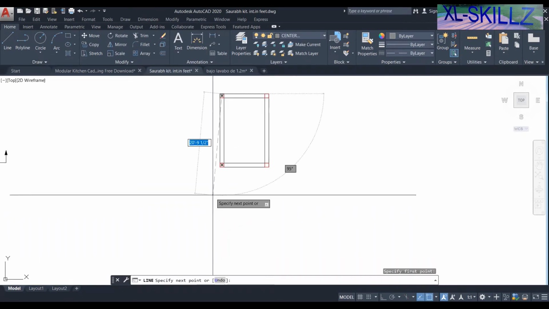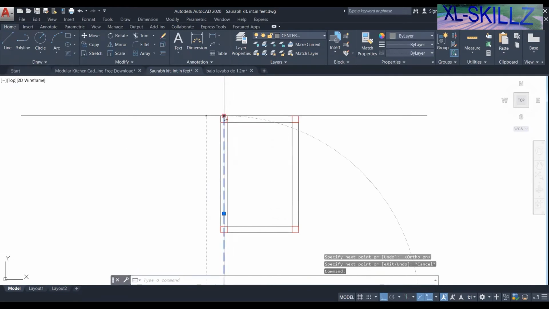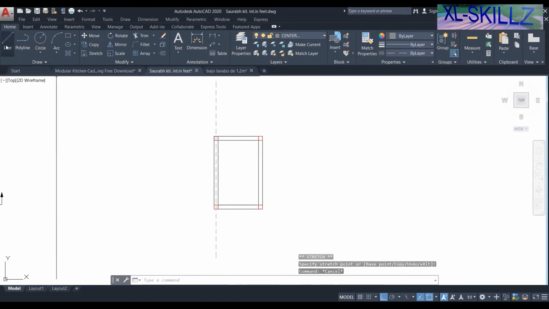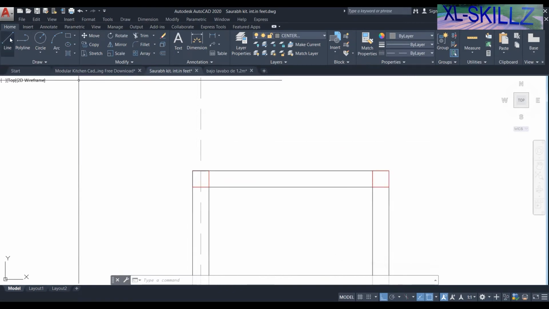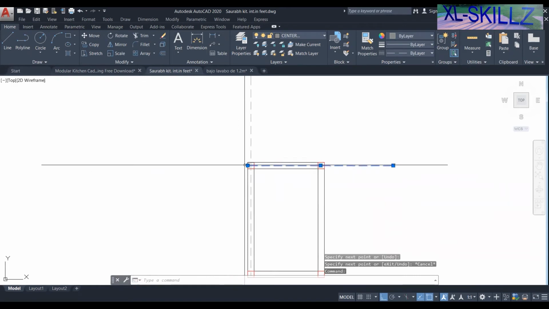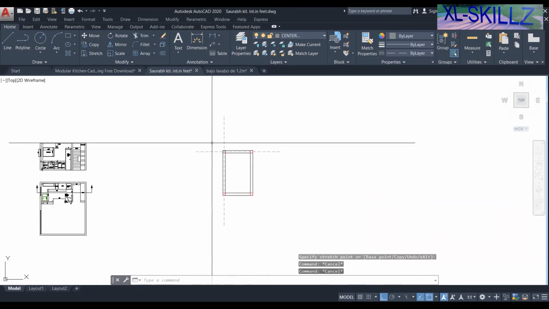So I'll switch on my ortho and then I'm going to make it. So let's extend it up a bit for convenience. Then the same thing you have to do. You can take a line, draw the line from the center of it to some distance. To some extent, it is not necessary that you should take some offset value and then do it. It is not necessary like that.